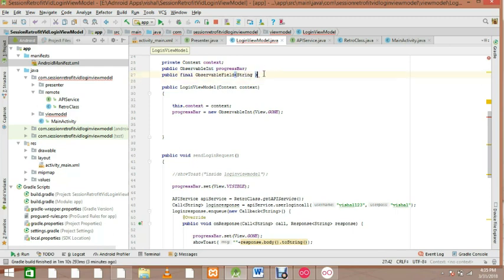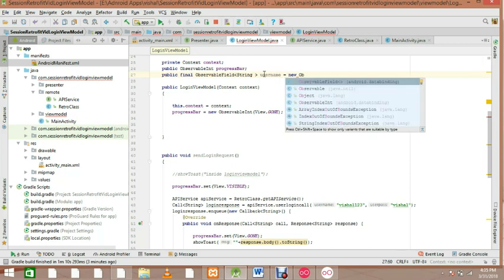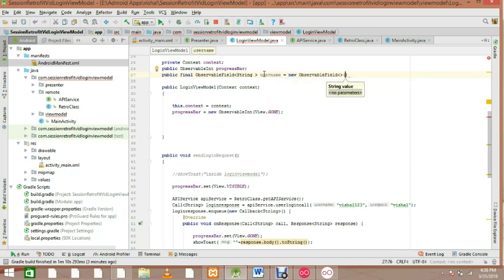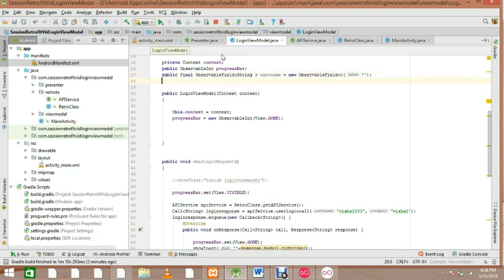You give the name username to this, and that username is a new observable field. And because it is getting null values, you pass the string there, so you can't get the null value. That is also a Stack Overflow question I have seen somewhere. Okay, so you can make it as a pass. So these two fields are ready.